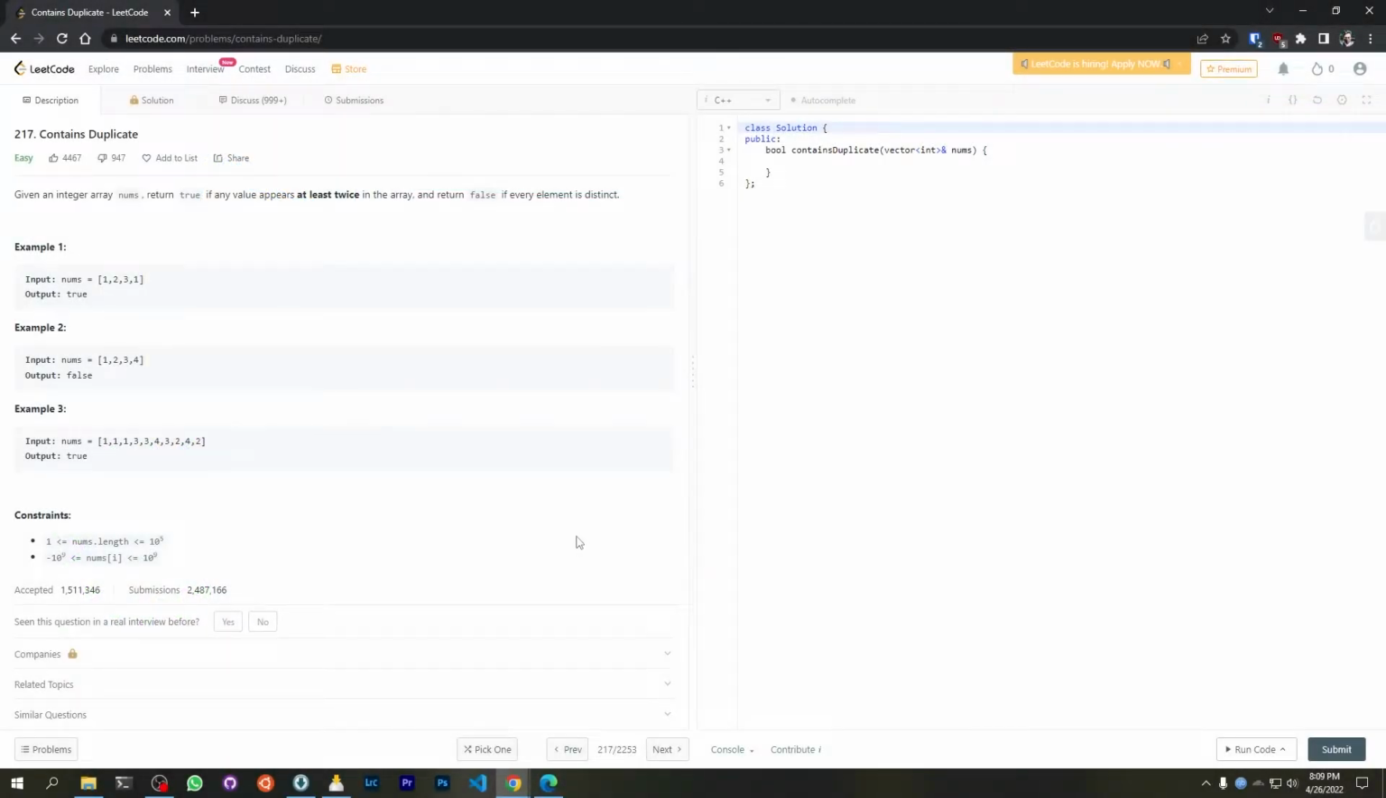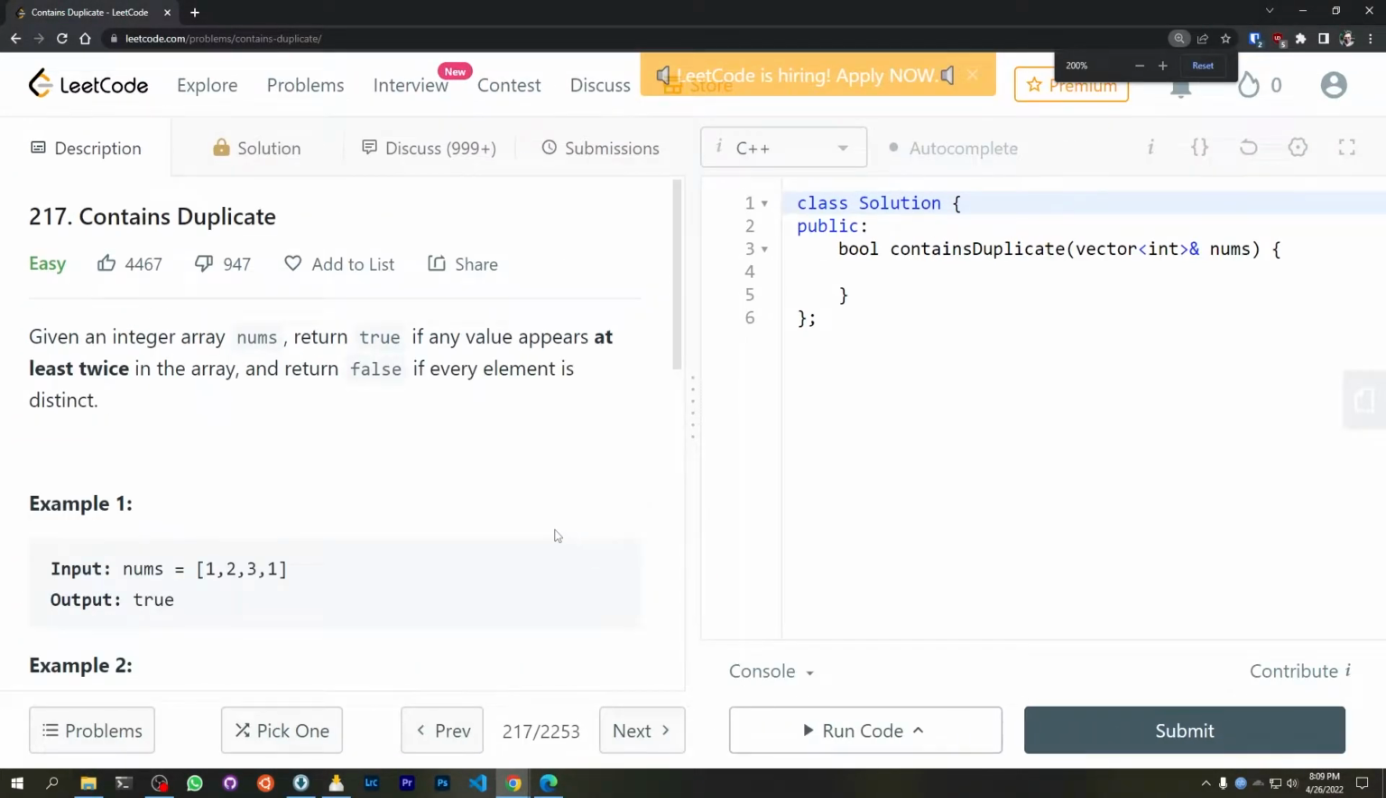Today I'm going to solve this problem, Contains Duplicate. This problem is in the easy category. So first of all, let's read out this problem.